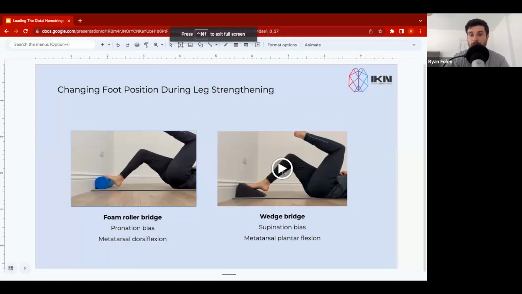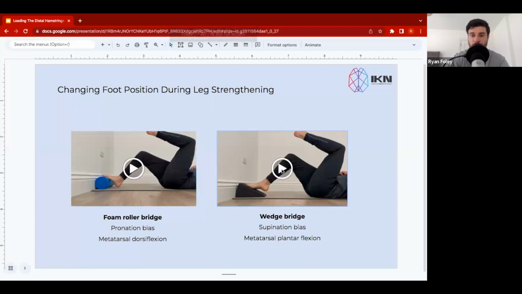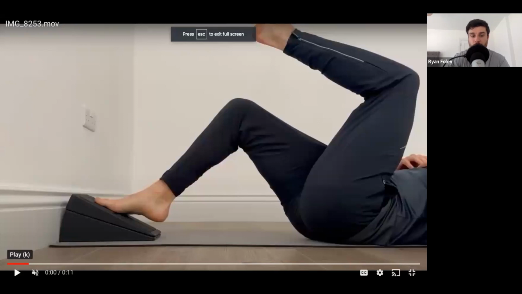Compare this then to the bridge. Using the slanted surface will allow us to pre-position the toe in some extension. That allows us to pivot around the metatarsal head a bit more easily and continue to express some big toe extension, which will facilitate more plantar flexion of the first metatarsal. That plantar flexion of the first metatarsal will allow us to facilitate more midfoot supination.